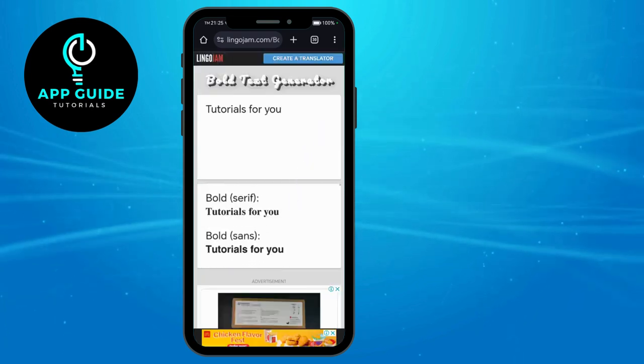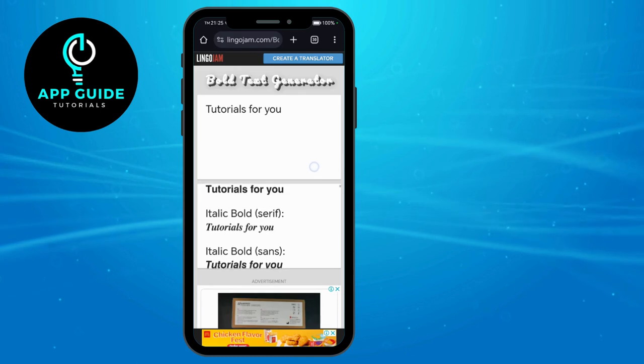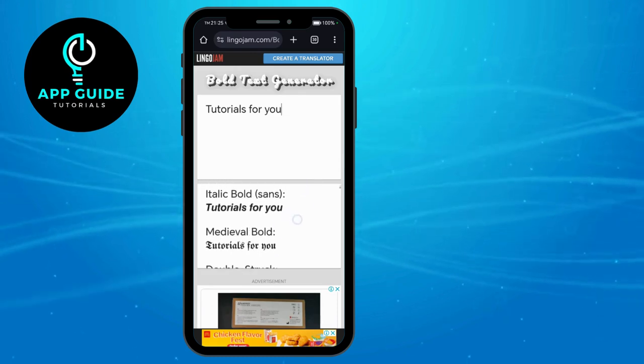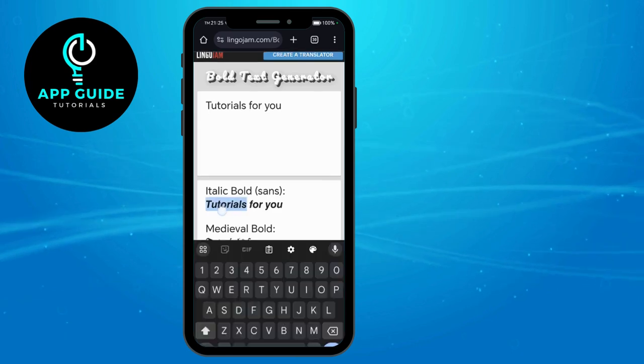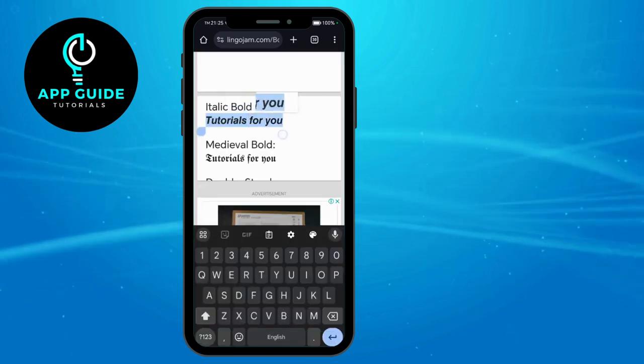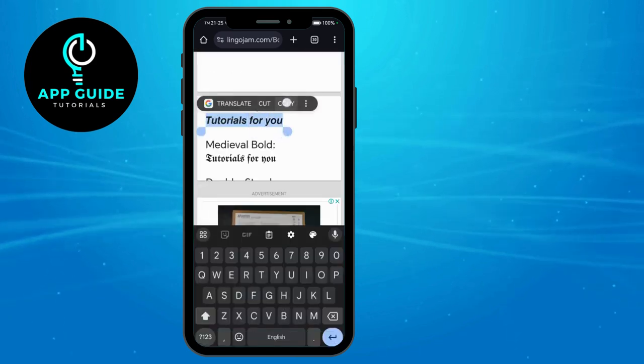So we have in here bold serif, bold sans, italic bold, and also a lot of things right here. So let's use in here this italic bold sans. Just long press that, and then just select the text and click on copy.